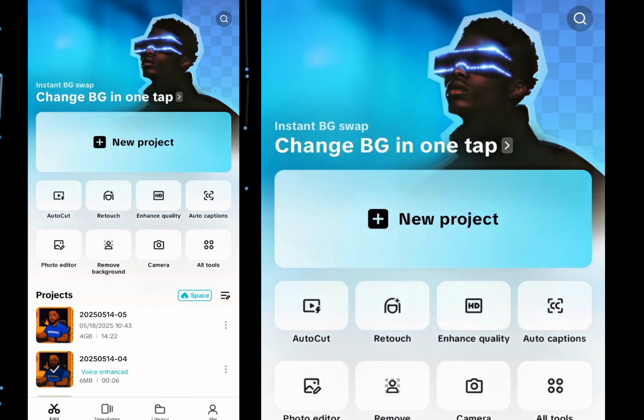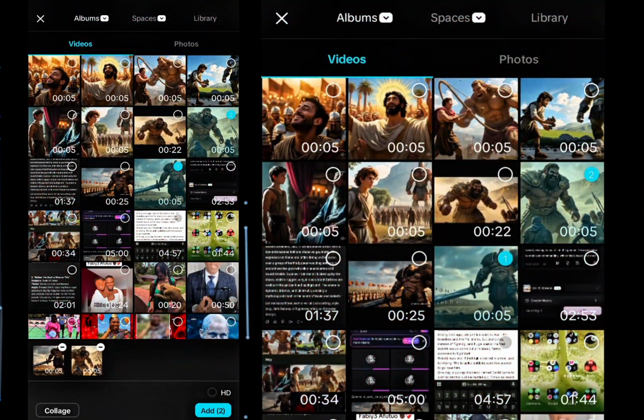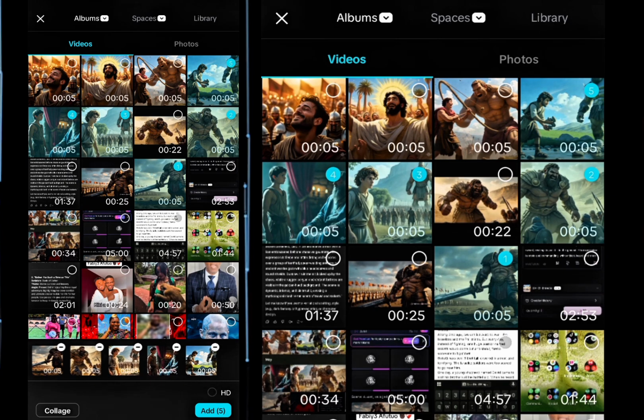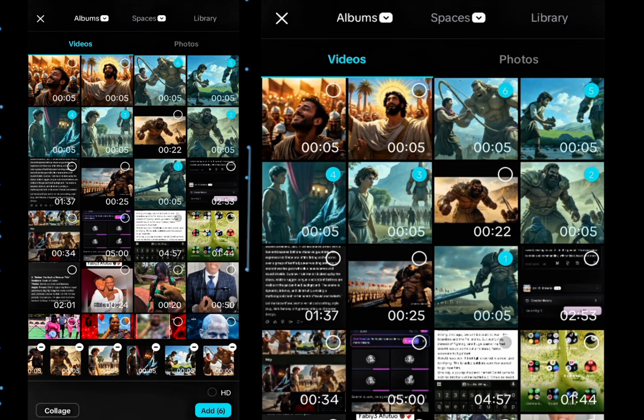Open the CapCut app and import all the videos that you had downloaded onto your computer, starting from the first scene. Okay, so I'll import everything to the CapCut app. All right.